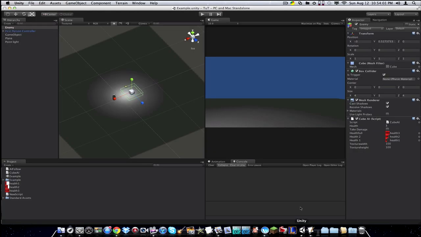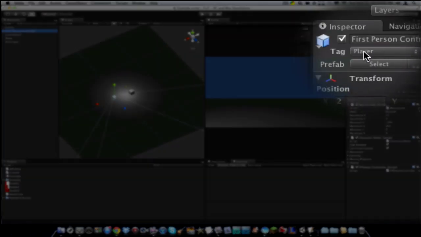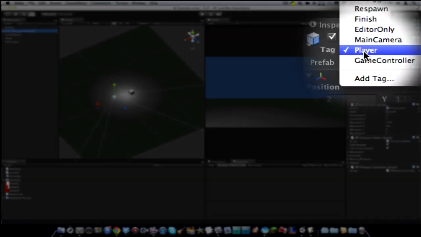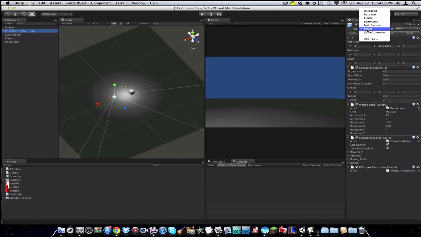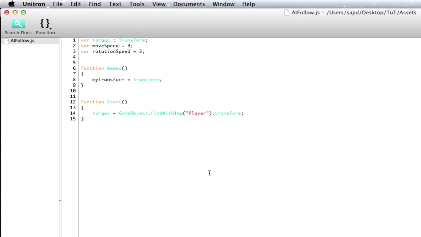So if we go back to Unity, our first person controller should be tagged as player. Yes, it is. If it is not, go up to tag and then player and click on it. And while we're at it, we may as well just rename this to player. So let's go back to our script, and now that that's good, now we actually need to do the finding.